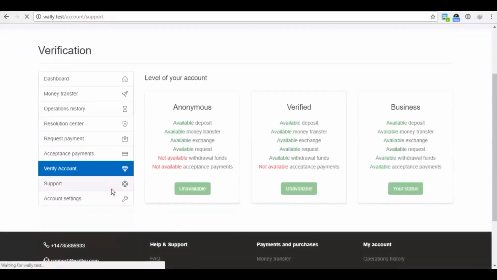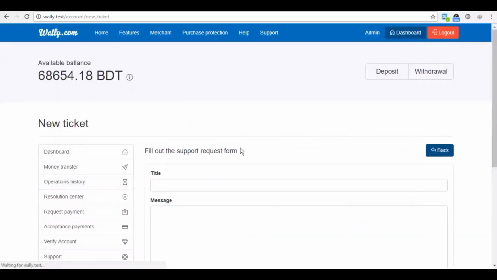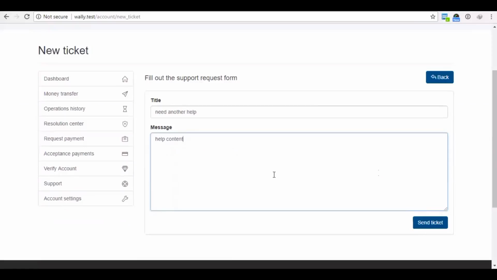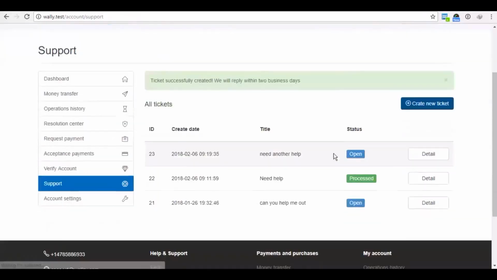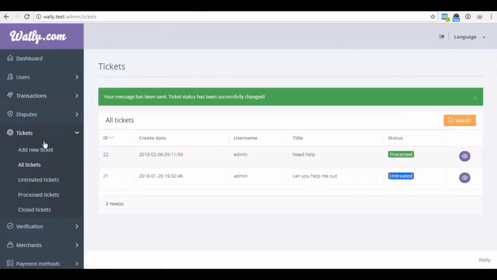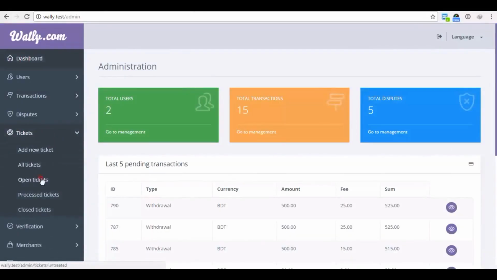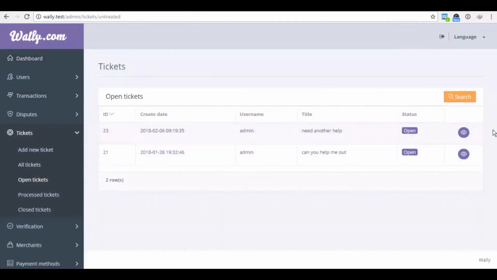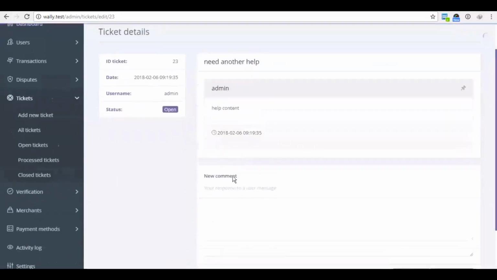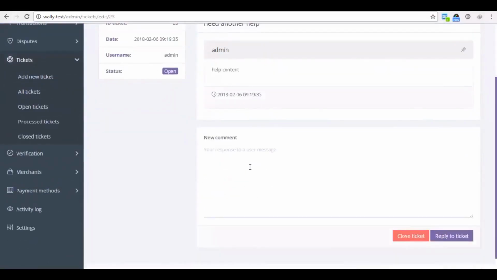Here we have the support area where the user can open up a ticket asking for help. By default, status is set as open. The admin can see the tickets as open tickets. You can filter to them, go to that area and provide support.